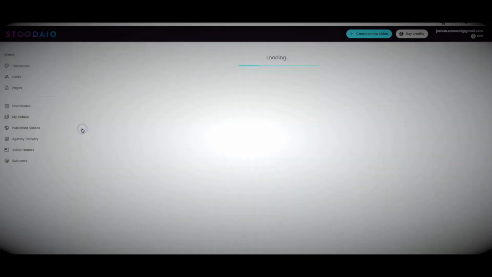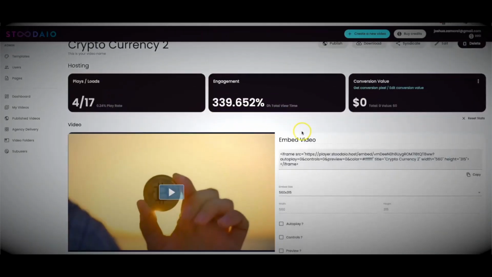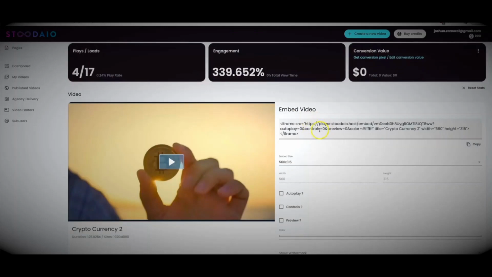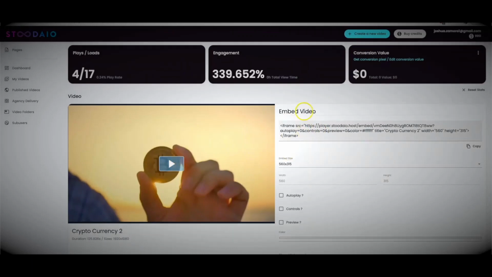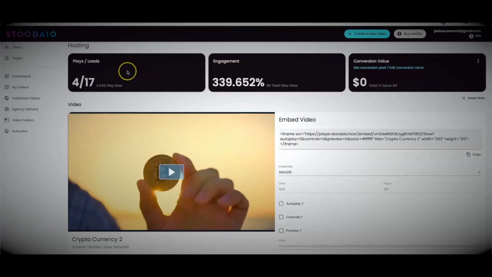And if I come here and hit view, you'll see that we have a fully hosted video on here where you can take this embed code and embed it anywhere you'd like. And obviously you'll be able to play the video here on the left hand side, but on this page there are multiple different options as well. So you'll be able to see how many views you've had, how much engagement you've had, but more importantly, you'll be able to see how much profit your video has actually generated.